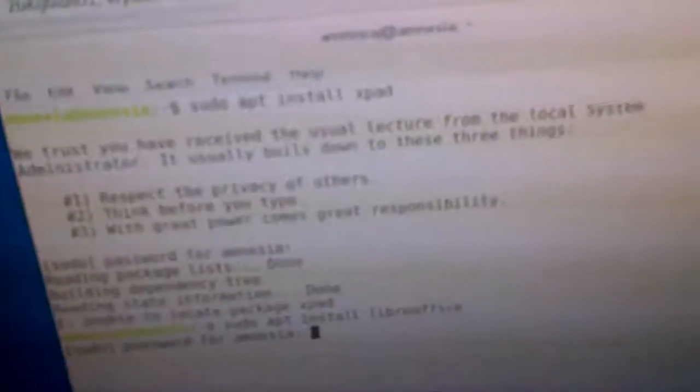Sudo apt install. Now what do they usually have in the repository that is pretty common? So it has no installation candidate, so that means it's already installed, I believe. Alrighty then, so there you go, there's your Tails operating system.